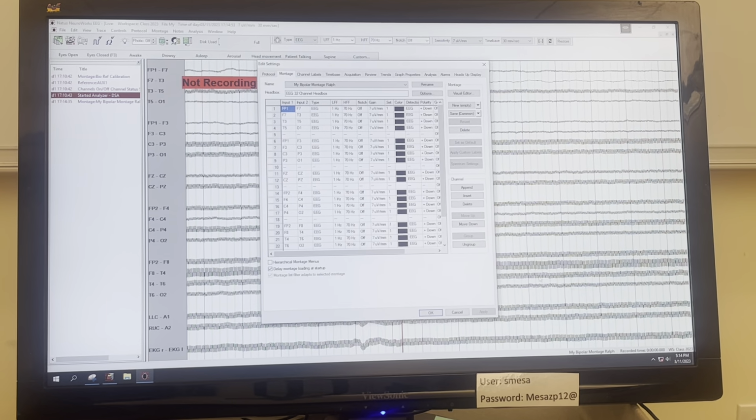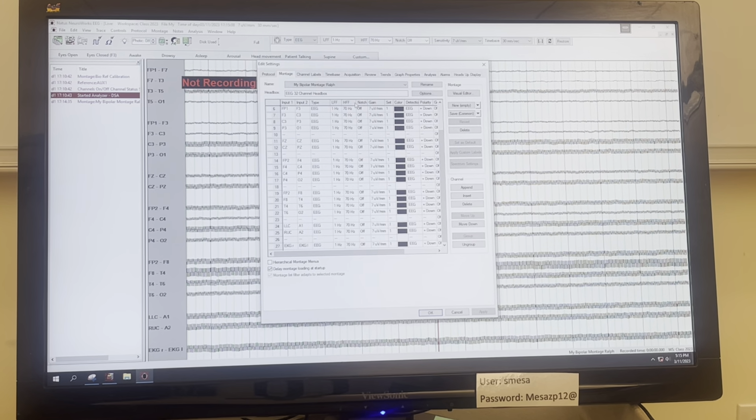But let's say now, here is where you check to make sure all your settings are correct. So the low frequency filter of 1 Hertz should be the same on all the channels, and it is, and same with the high frequency filter. Your notch should be off, right? You always want to start your recording with the notch off. And then your sensitivity, 7 microvolts per millimeter.